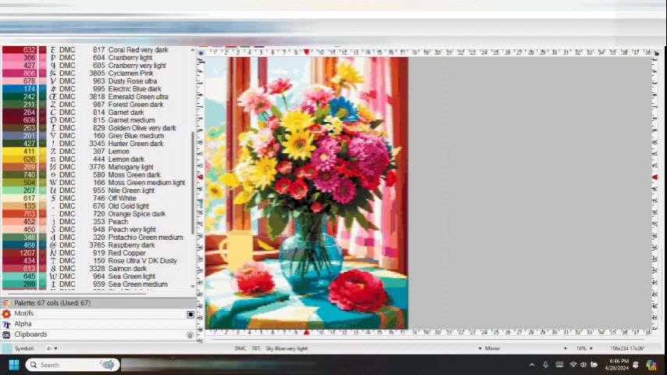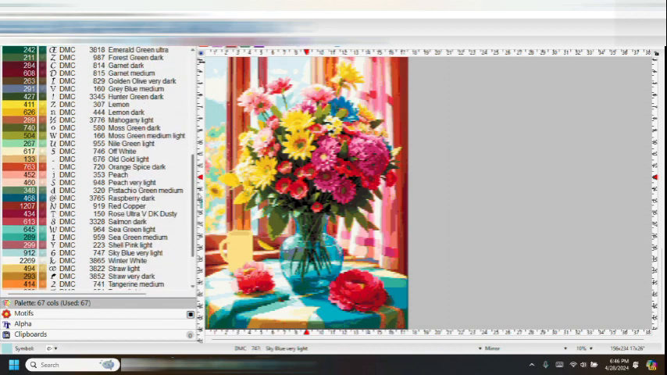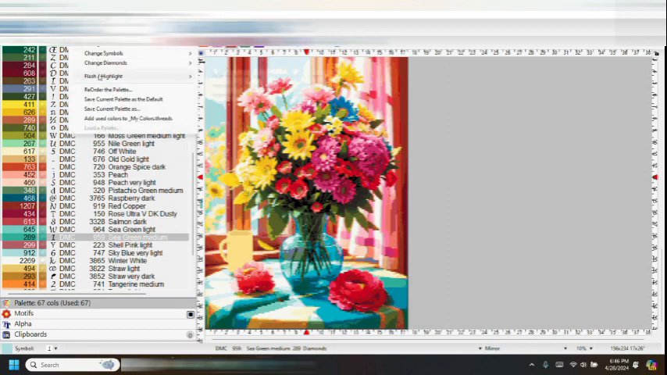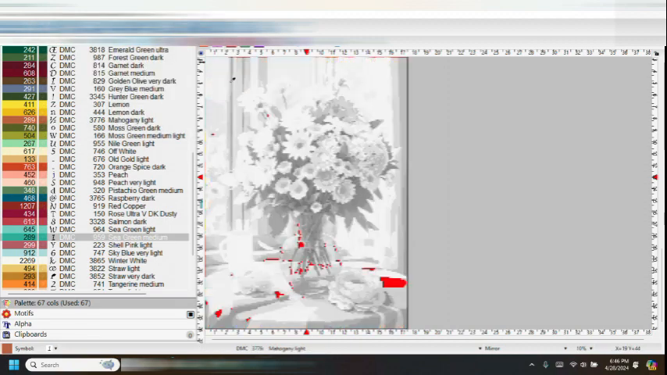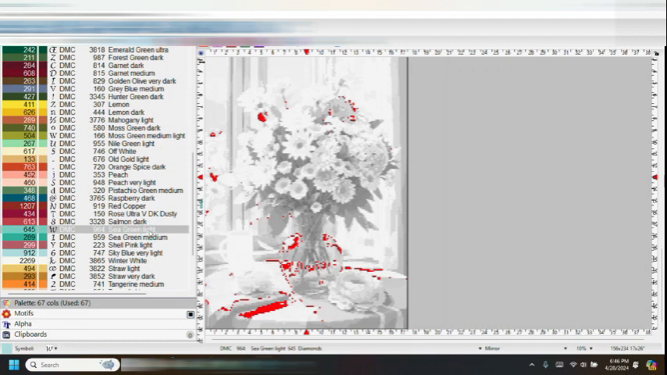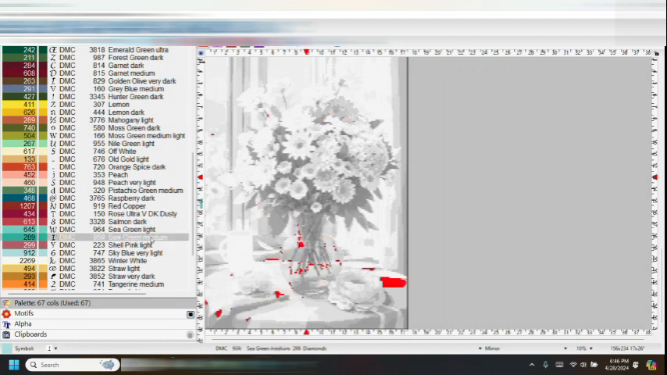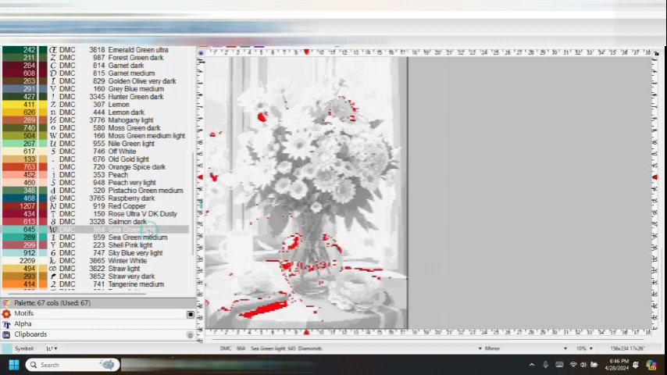I don't have... See, sea green medium. Now I got distracted. I'm looking for a color for the hills in the background. I'm thinking I can probably change this a little bit. Nah. Nope. Not gonna touch it.